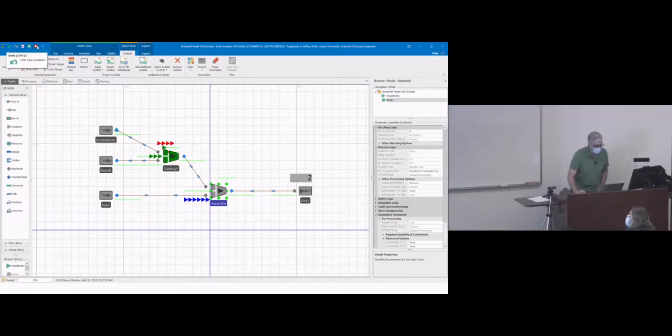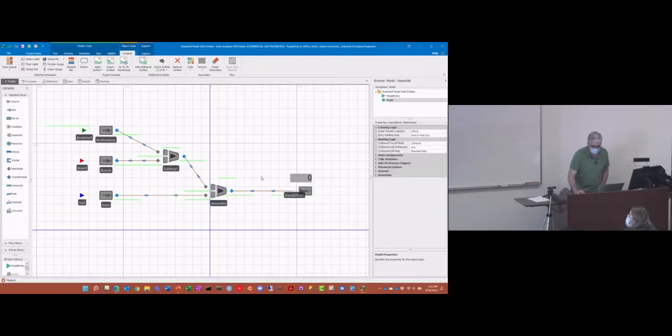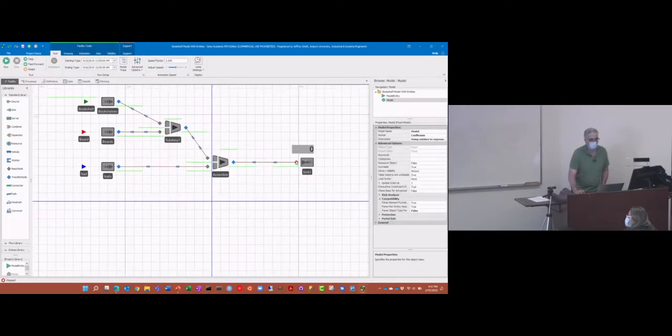I'm going to actually stop the model, and then I'm going to go here and put a breakpoint so that I can stop the model and look at a couple of these things. So I'm going to go to run here, put a breakpoint there. And so that breakpoint on that input node says the first entity that hits that input node, the model will stop. Okay, so let me just run it here.